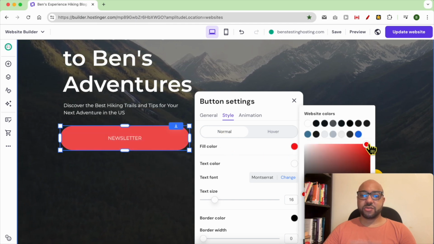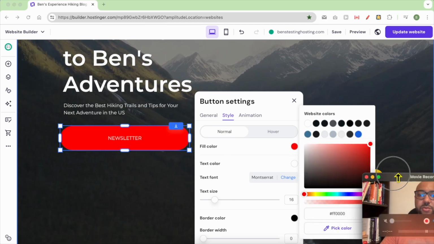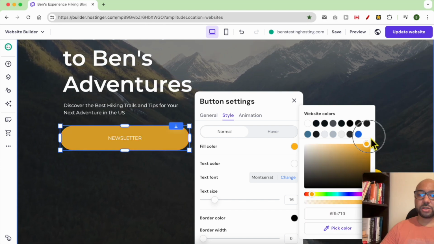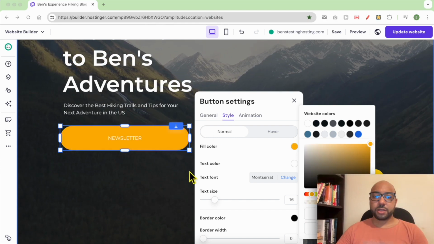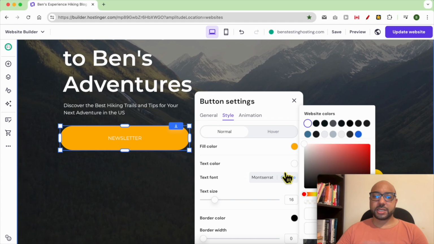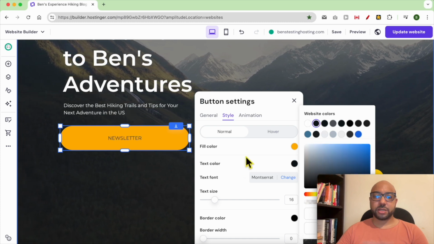Let's edit the normal state design. This is the fill color. Let's make it orange. Then you can edit the text color. For example, let's pick the black color.